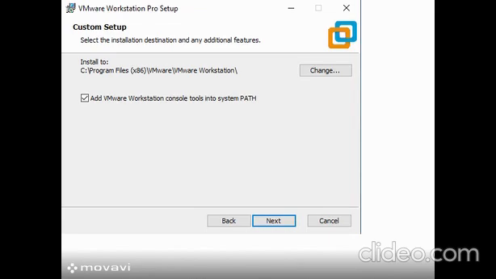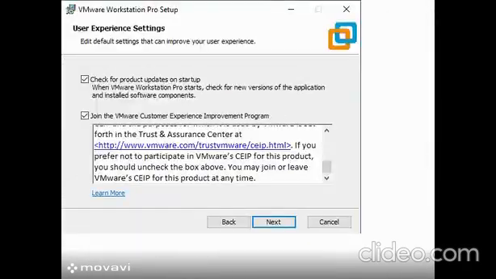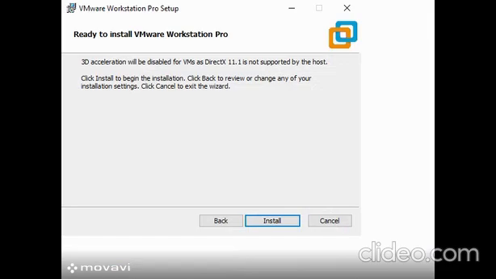Enable or disable the enhanced keyboard driver, then click Next. Choose whether to check for product updates on startup, then click Next. Click Install to begin the installation. When it's done, click Finish.